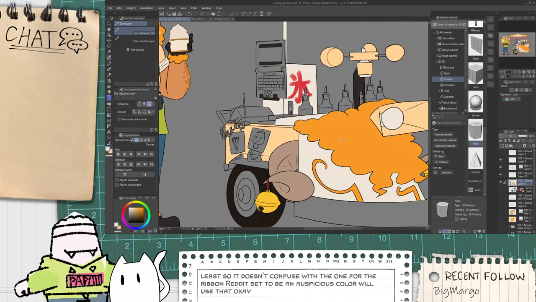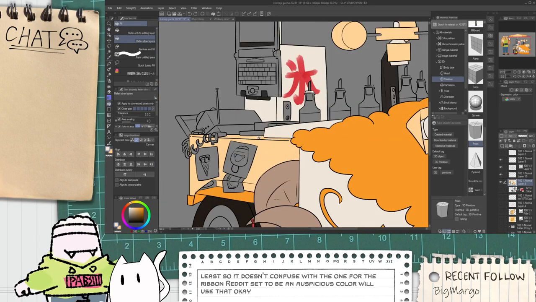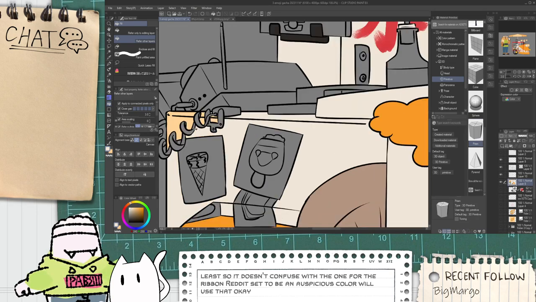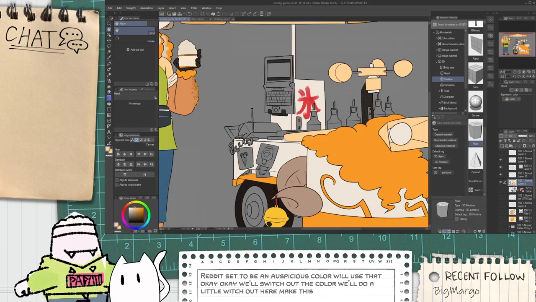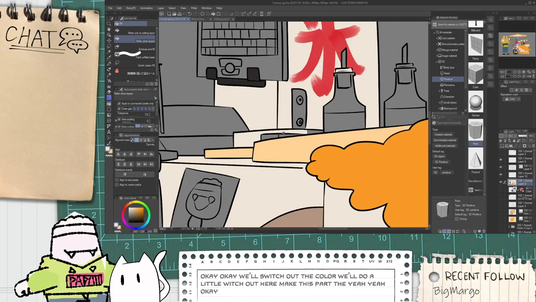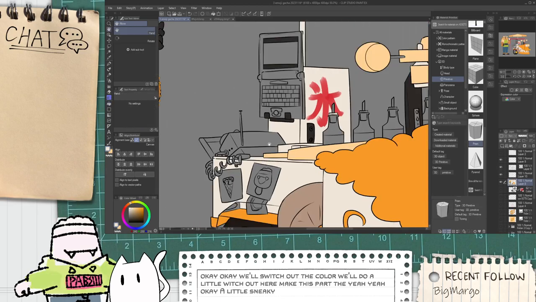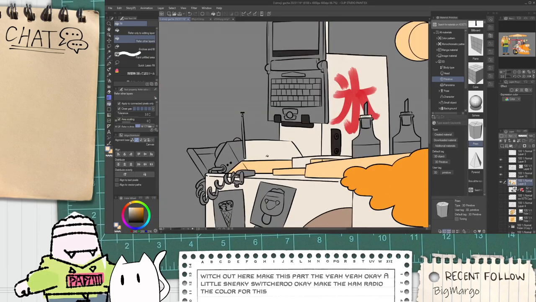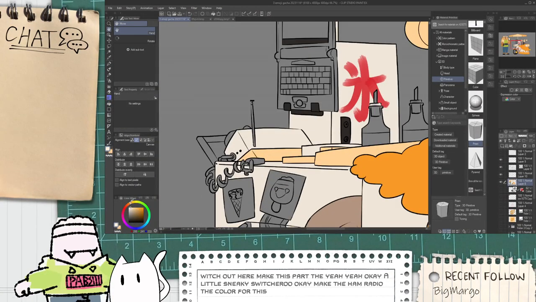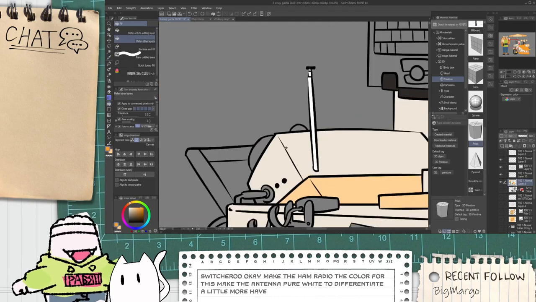Okay, this one here. Okay, we'll switch out the color. We'll do a little switch out here. We'll make this part the... Yeah, okay. A little sneaky switcheroo. Okay. We'll make the ham radio the color for this. Make the antenna pure white to differentiate it a little more. Have the knobs on the radio be this color.